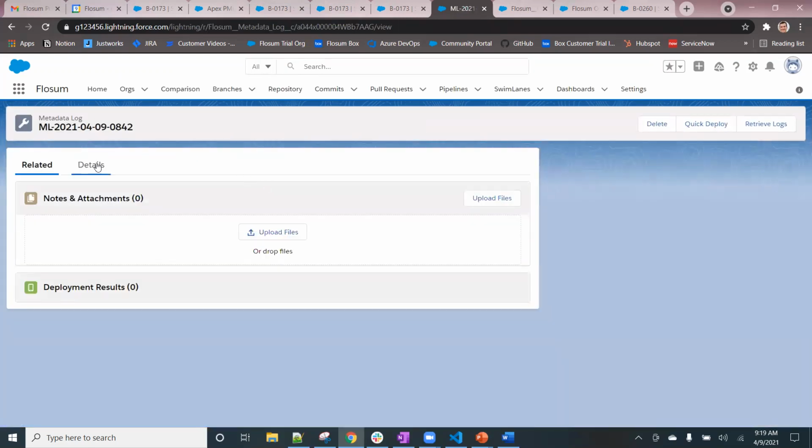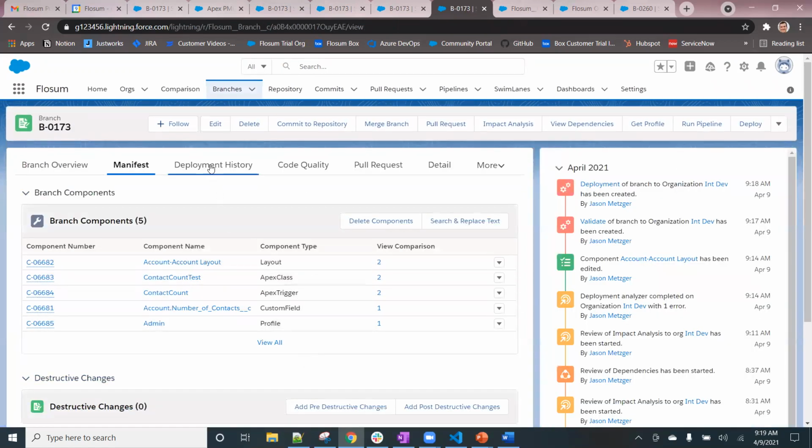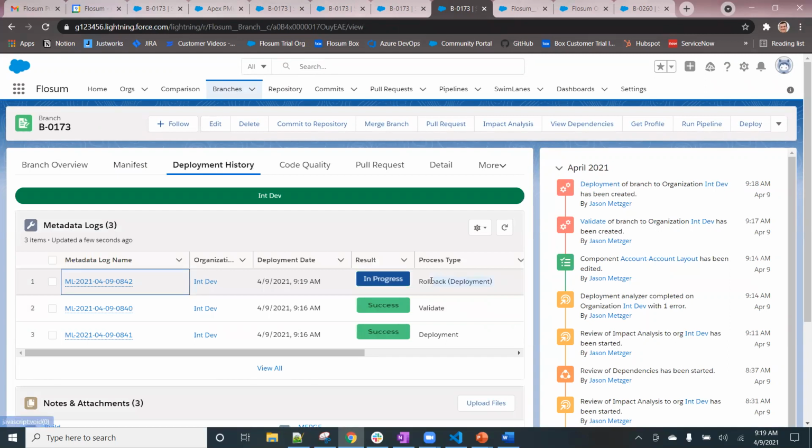So again, here's that metadata log, which you go to the details tab. You can quickly navigate to your branch. And you can see that this rollback is actually in progress. So while we wait for this to succeed, I'm actually going to switch to my PowerPoint slide and show you some of our branching strategy and then back promotion to ensure that your developer sandboxes are in sync.